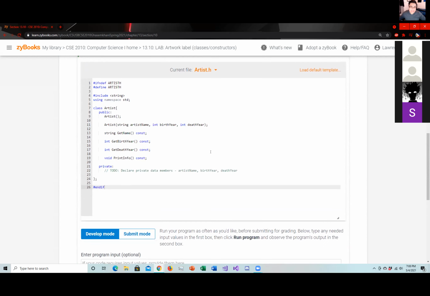So looking at this, it looks very simple. There's only one to-do here, right? And it simply says, declare private data members. We need a string called artist name, an int called birth year, and an int called death year. So let's go ahead and do that now.